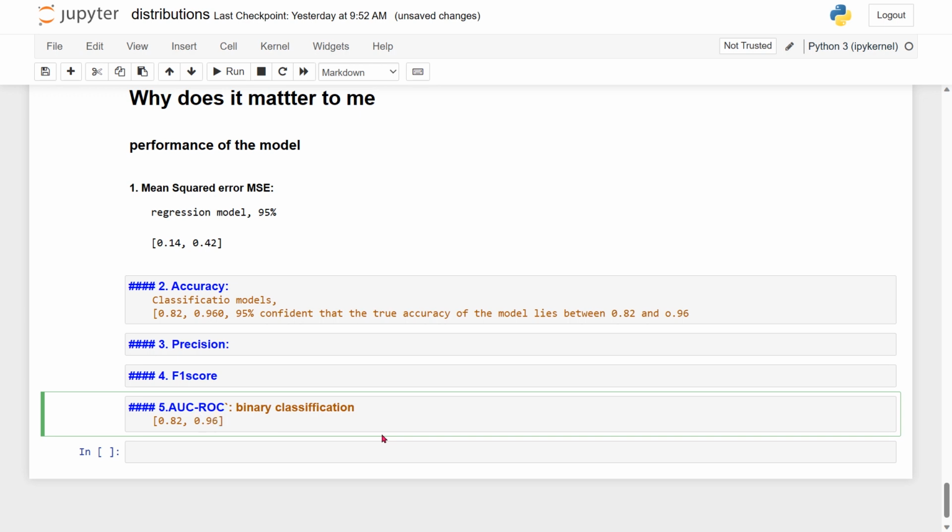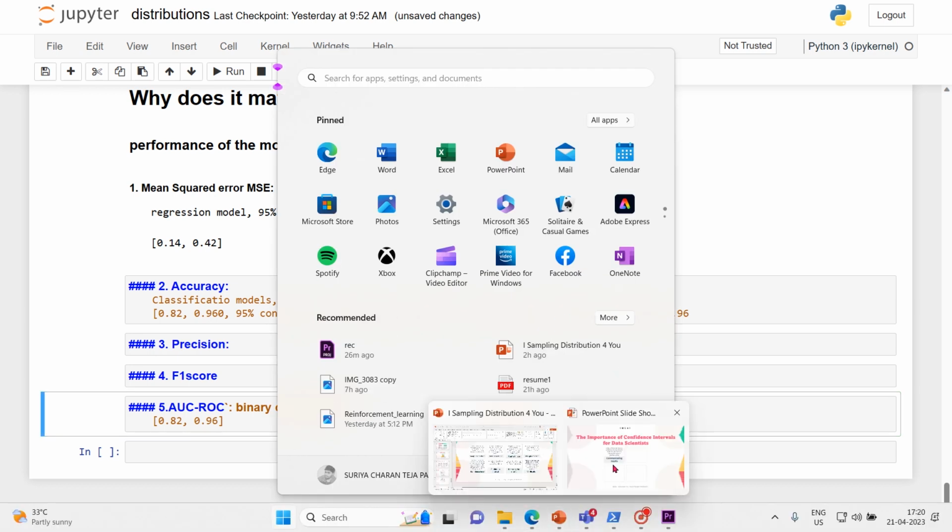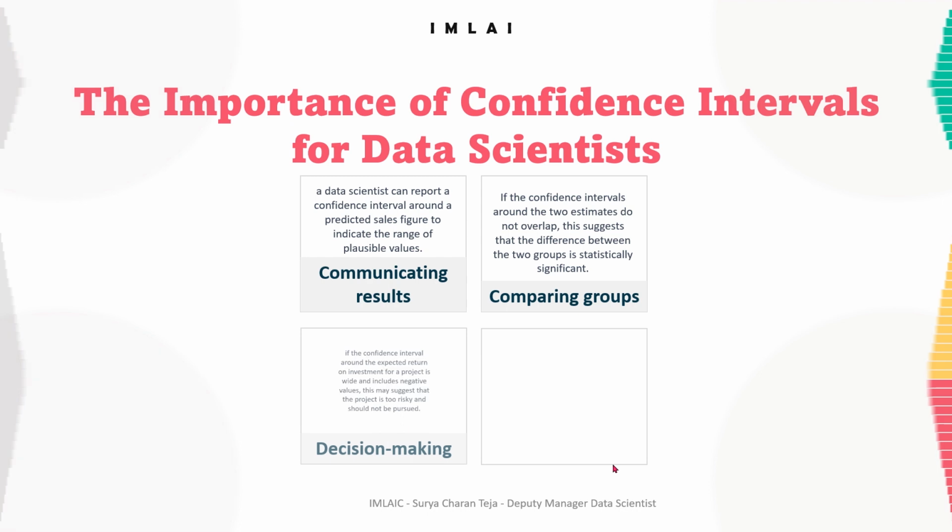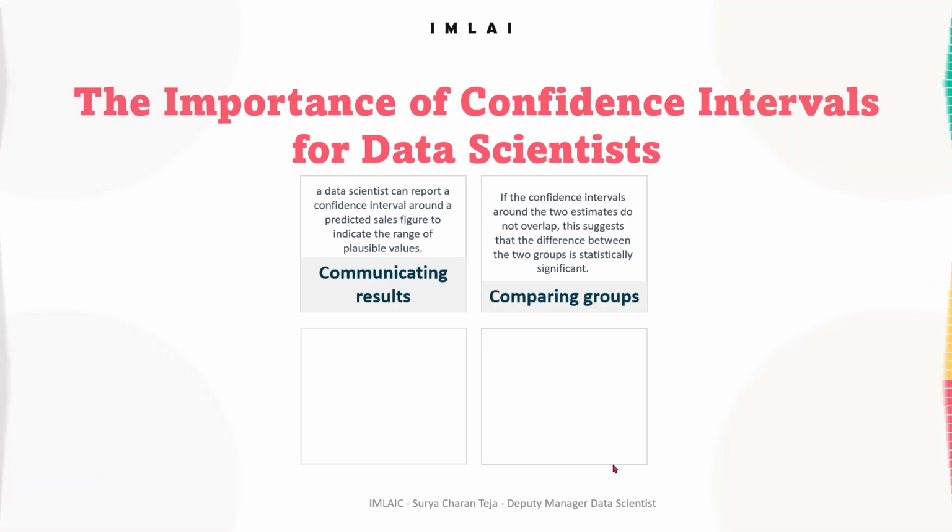This indicates that we are 95% confident that the true area under the curve of the model lies between 0.82 and 0.96. Similarly, it is applicable to the F1 score: when we give an interval, we say that we are 95% confident that the true F1 score of the model lies between 0.68 and 0.86. That's just for an example. Okay. Similarly, we have other benefits for data scientists.